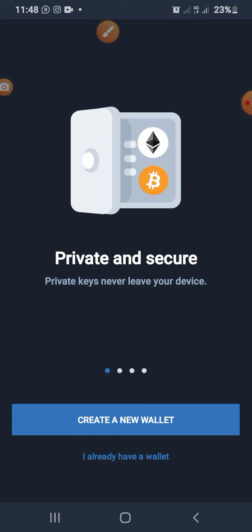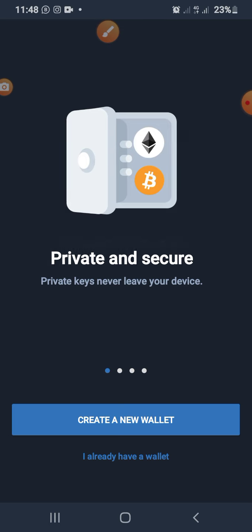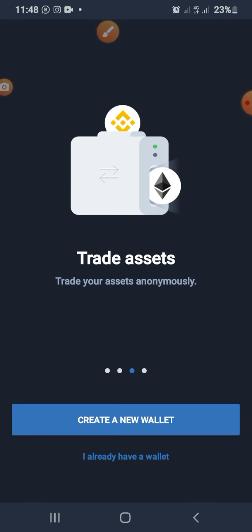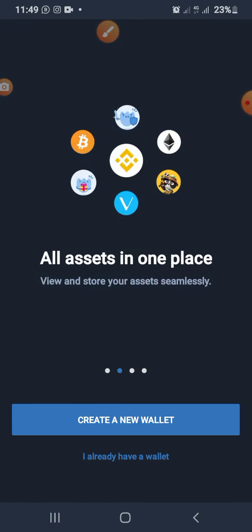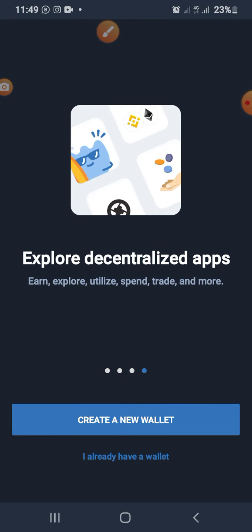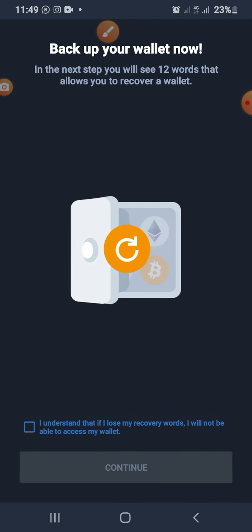Your security is all yours. If you happen to lose any money you have in your wallet, it's all your fault. Any money you lose is all your fault. So you need to secure your wallet at all times. So let me get to the next step, which is creating the new wallet. So just tap the create a new wallet button below here.